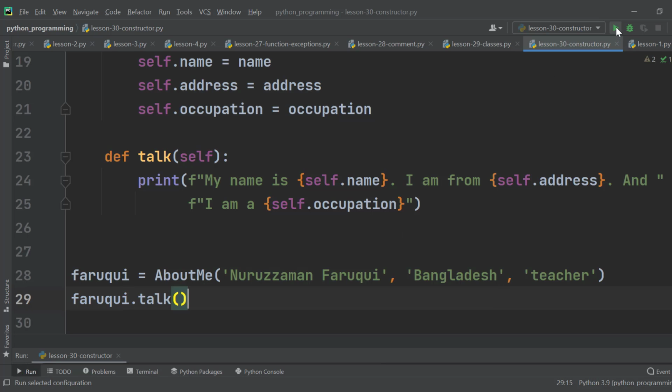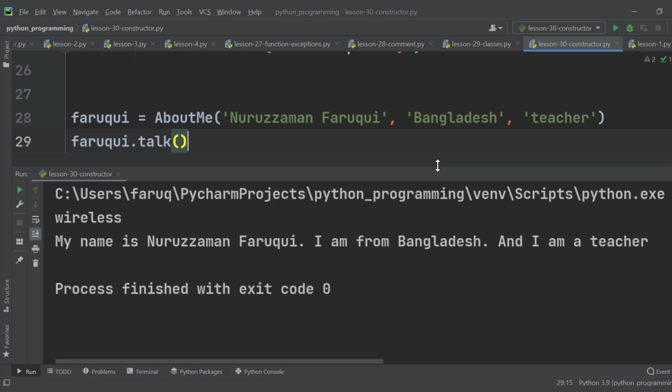Run the program. And we can see my name is Nurjaman Faruqi, I'm from Bangladesh and I'm a teacher. So this is how to create a constructor. Let's see what we have in the next lesson.